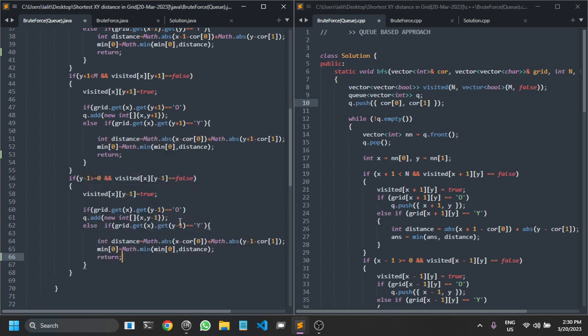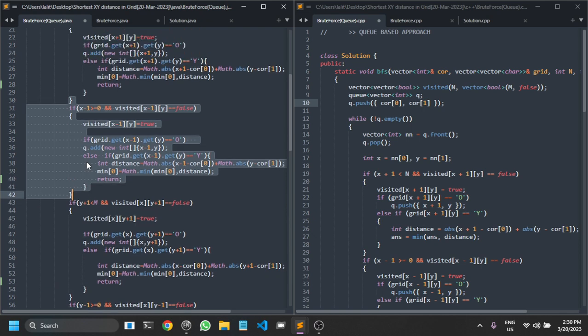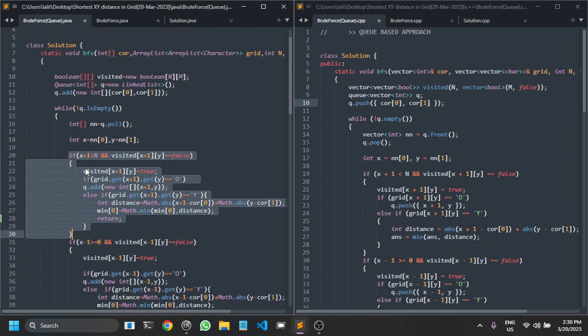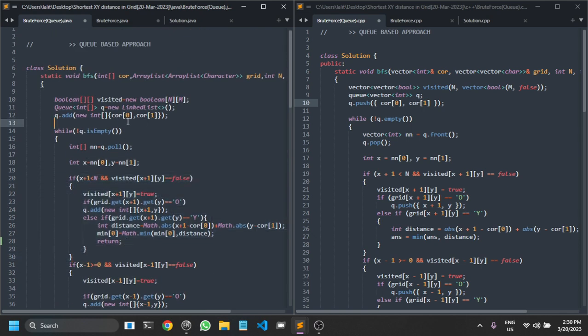Okay, so this is how we are performing BFS. Basically, we are going to check for each neighbor here. You can see that we are going to check for each neighbor. Okay, now I hope you guys are clear with how we are performing the BFS.